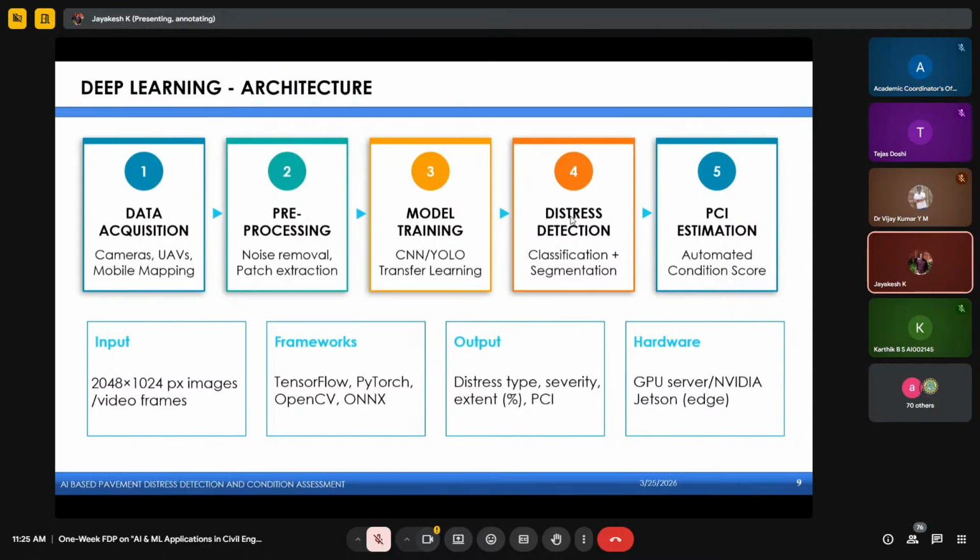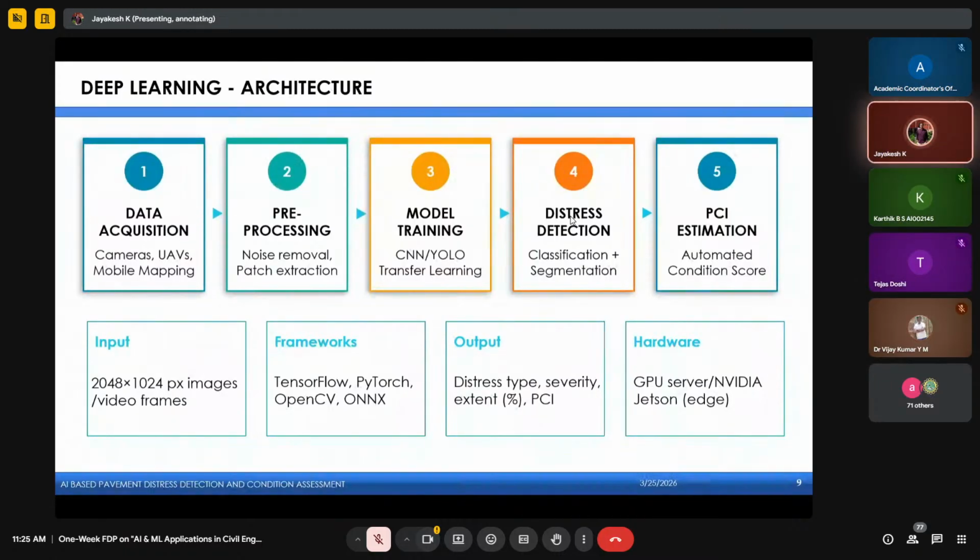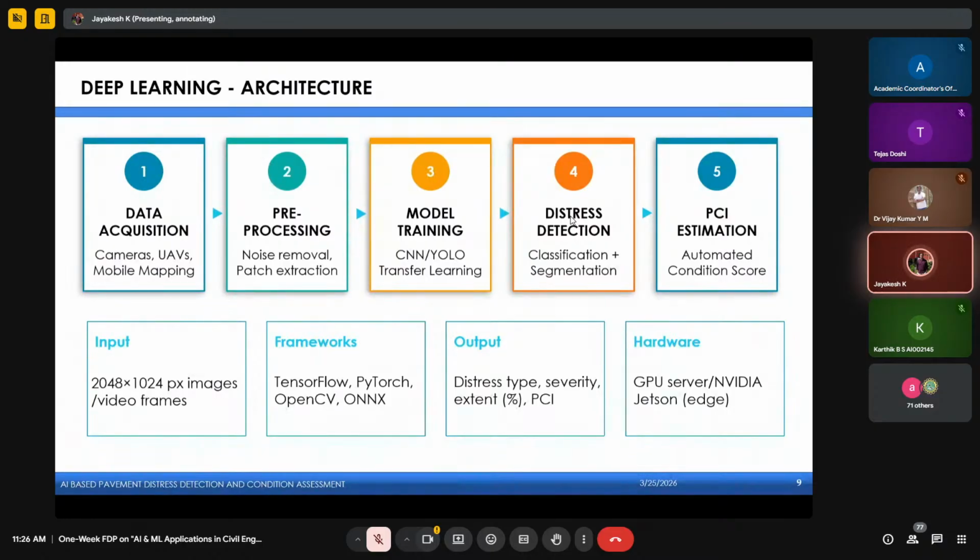Again, for this, how does it work inside? The input we require is an image of about 2048 pixels, so images or video frames are required. And the frameworks, I can say, are TensorFlow and PyTorch, which are used for the machine learning techniques. TensorFlow is usually provided by Google, and PyTorch is given by Meta, and they are open source. These are the frameworks to carry out our own algorithms, like machine learning.